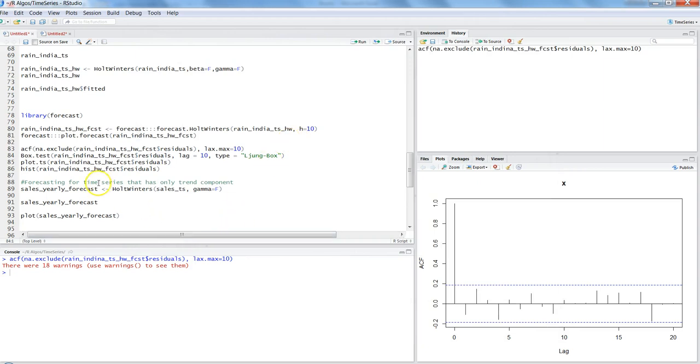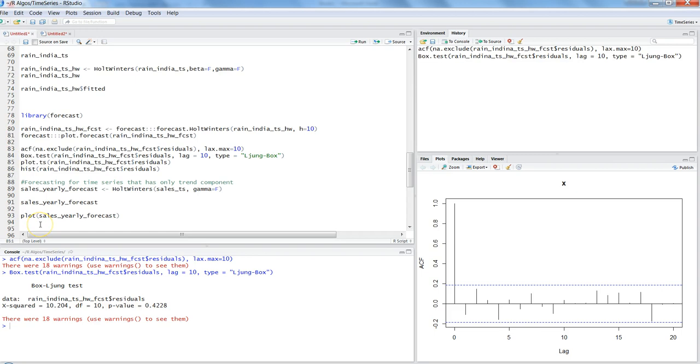Another way is using the Ljung-Box test, which also checks for correlation. So if we go down here and execute the command by pressing Ctrl Enter, the p-value is 0.4. That basically indicates that some little bit level of correlation is present, but it is not very significant.